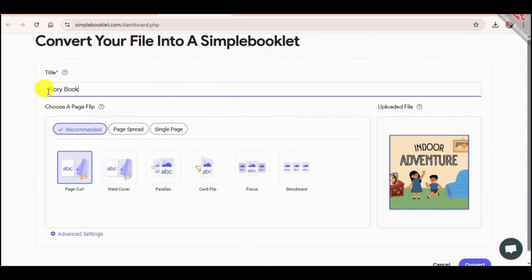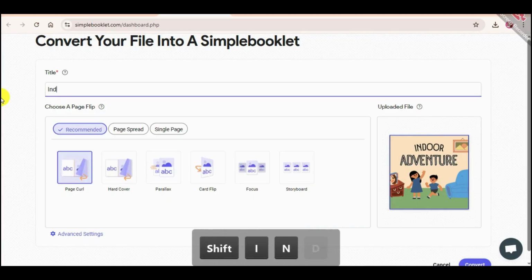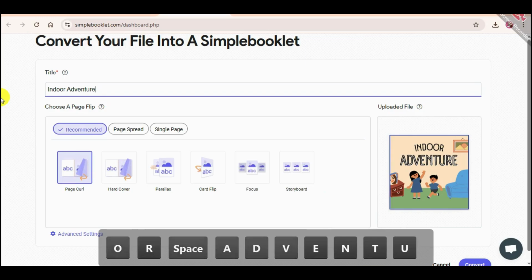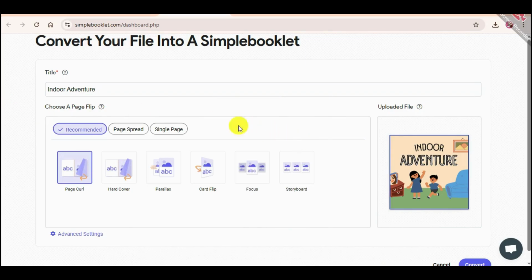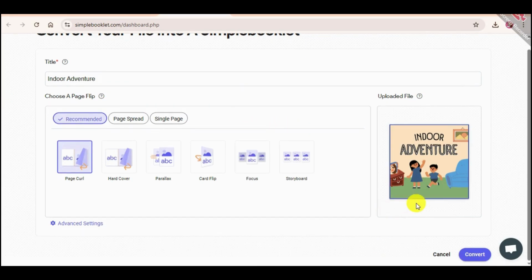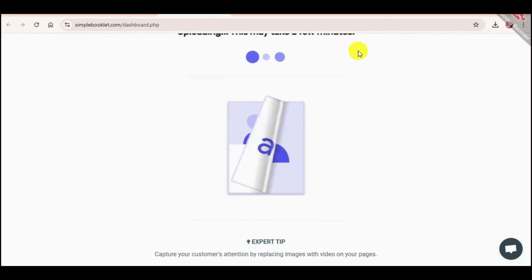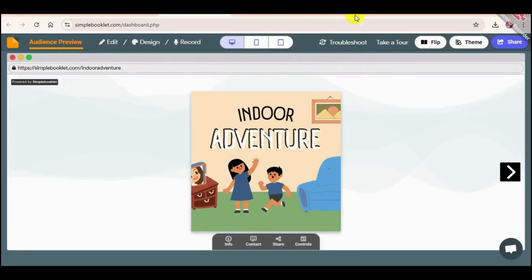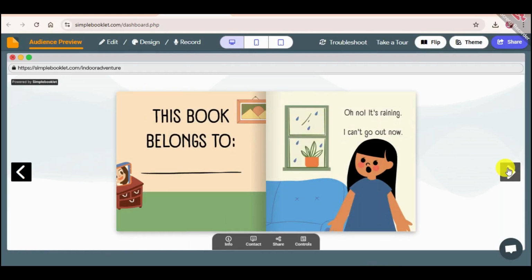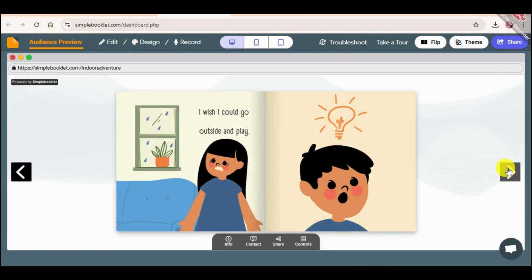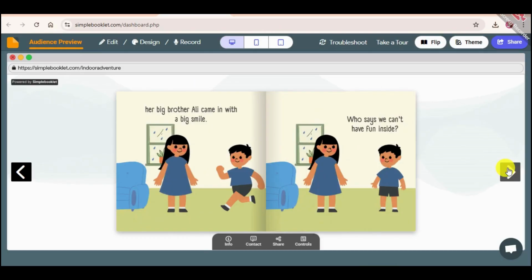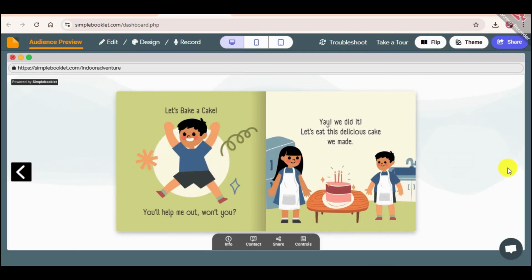Name your storybook. I'm going to name it Indoor Adventure. And then just go ahead. And now it's making an expert tip. So look at it. It actually creates a real type of comic book, like a preview. Isn't it amazing?